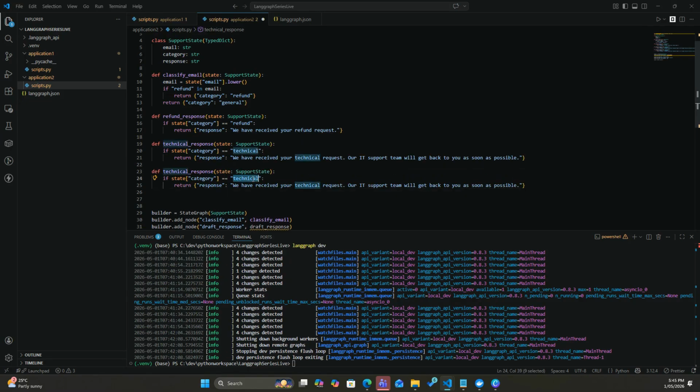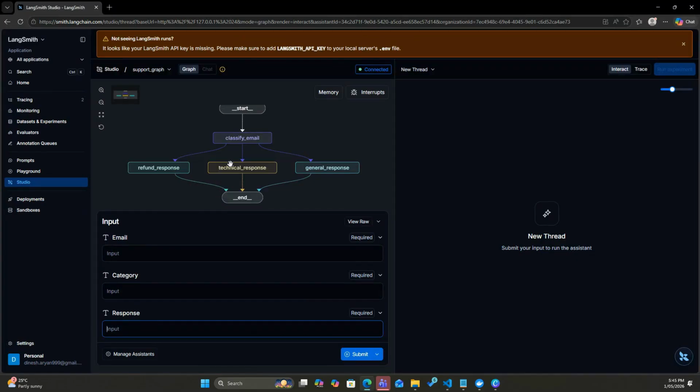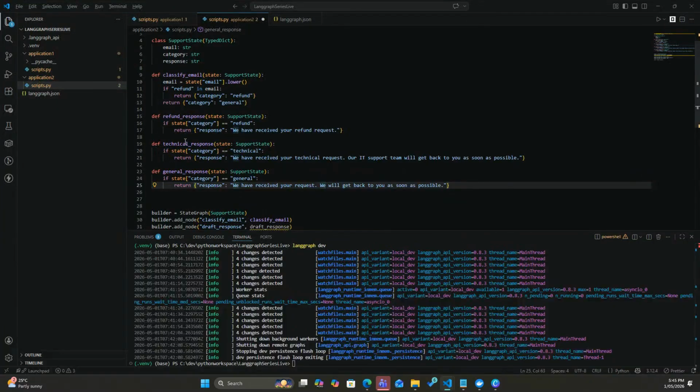We will use general response here. If the category is general, we have received your request, we will get back to you as soon as possible. So those are the three responses that we drafted. We created three nodes altogether: refund response, technical response, and general response.